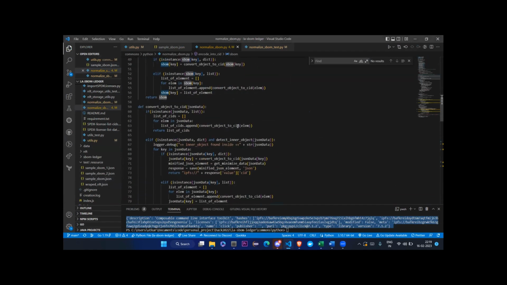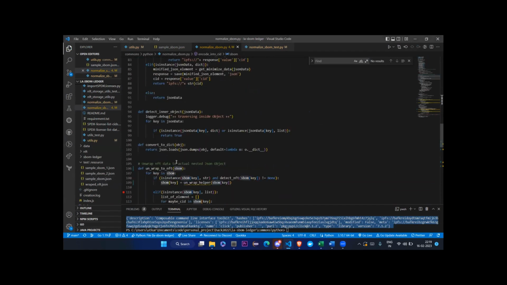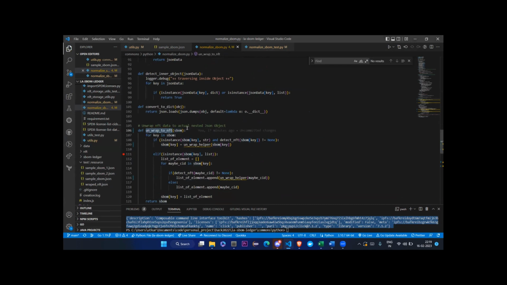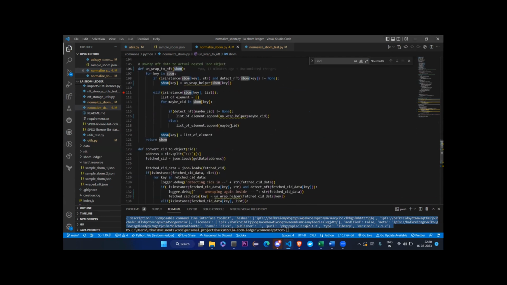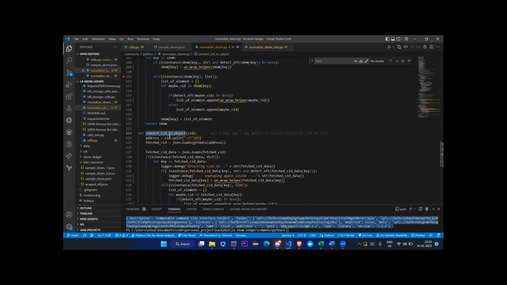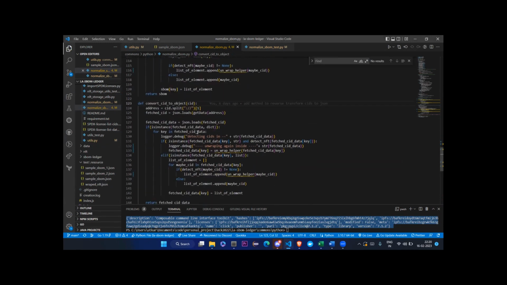Okay. So this is the main method where you can give the first level CIDs JSON contract here, and this will return the values. And in case you have just a CID, and you want to expand that CID, this is the method that you can use, convert CID to object.